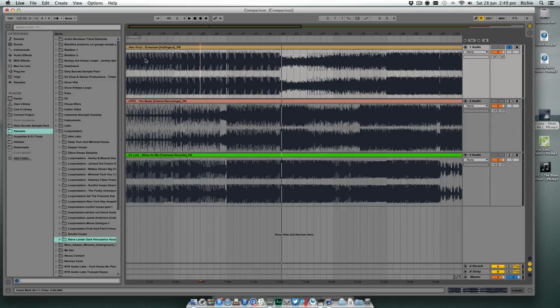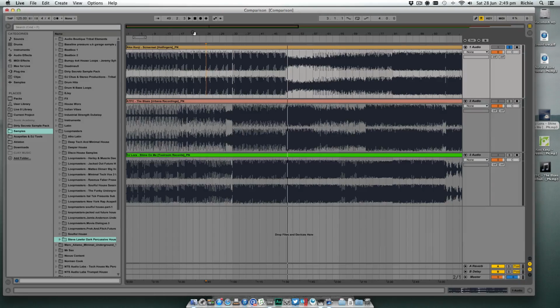So there you go. I've just played the first minute and a half by the looks of it there. Obviously this depends on what tempo your track is. I've beat mapped all of these to 125, so we can easily see that it can be split up into 30-second chunks or 15-second chunks. You can split up a track that way.